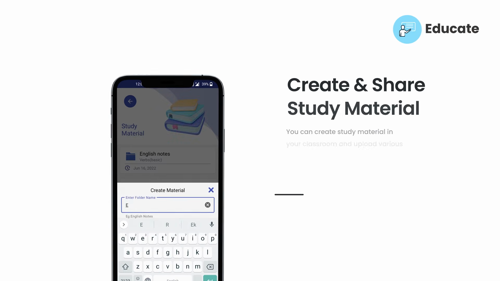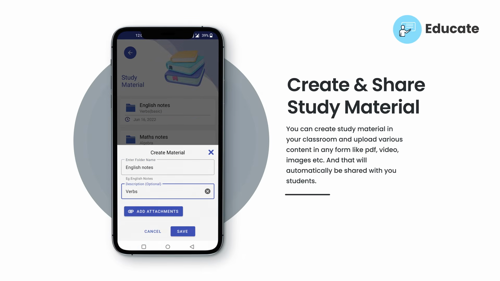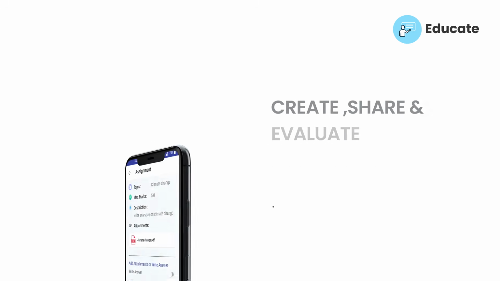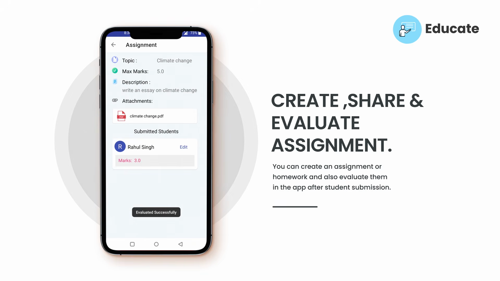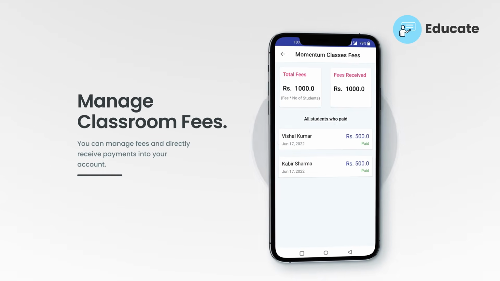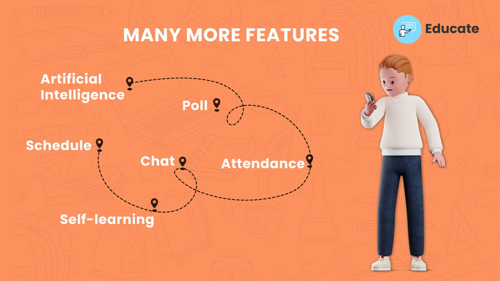You can create and share study material. You can also create, share and evaluate assignments. You can manage fees and directly receive payments into your account. There are many more features that you can explore.